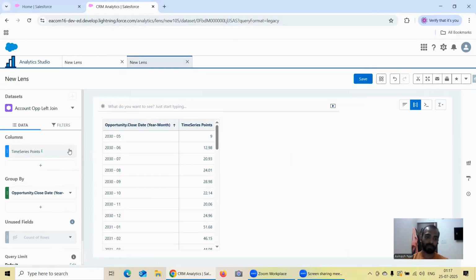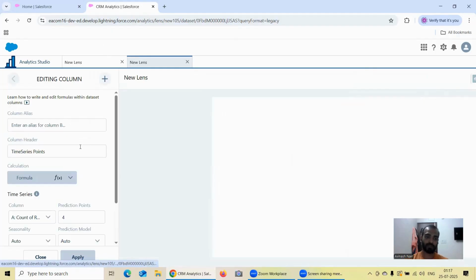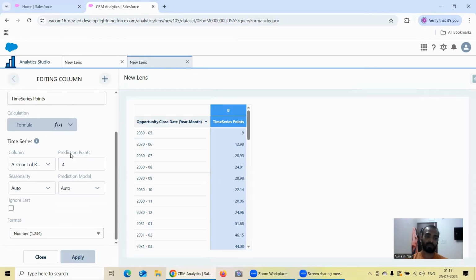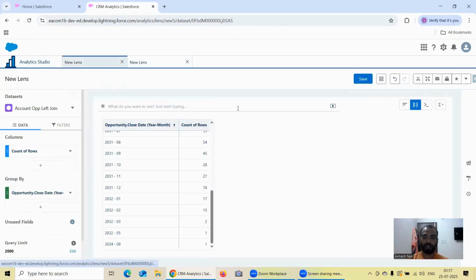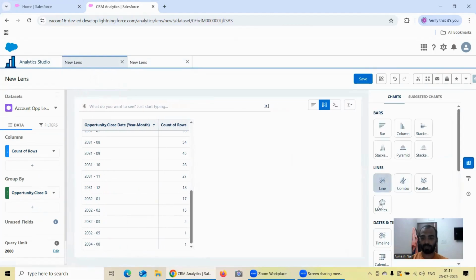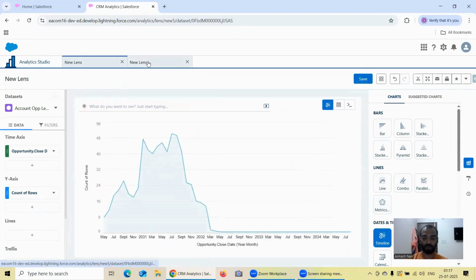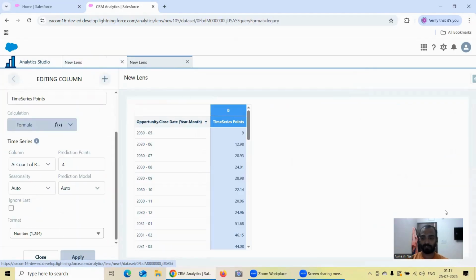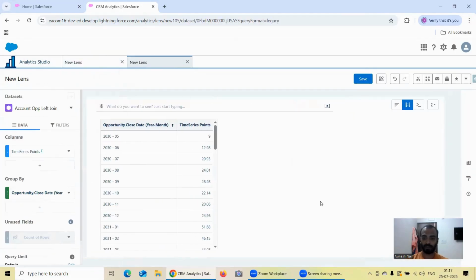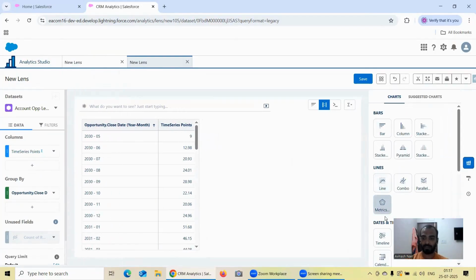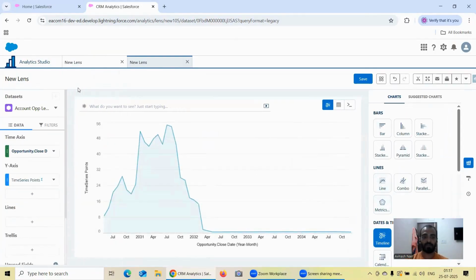The main thing to understand is how this column works and how the prediction points work. Maybe you can have a bit of knowledge on the seasonality prediction model, and you can play around with it to know a bit of it. Over here, if you go to the timeline chart, this is the normal one where I didn't apply anything. And if you come over here where we have the prediction model and go for the timeline chart, you will get to see the difference.